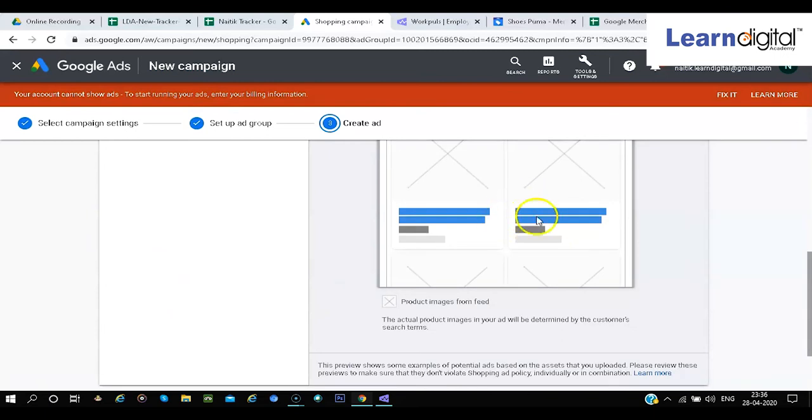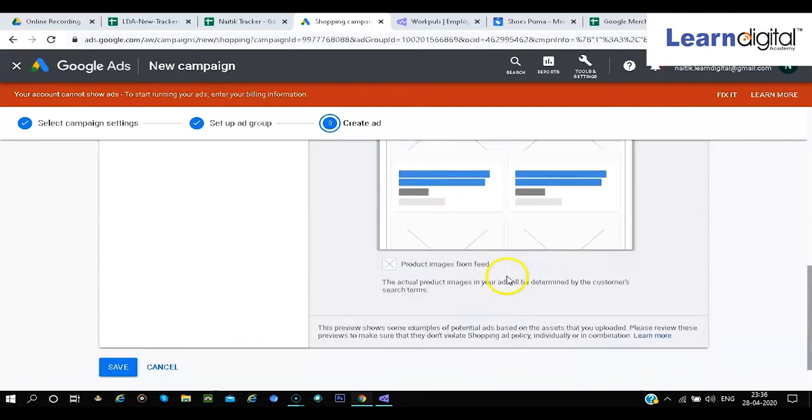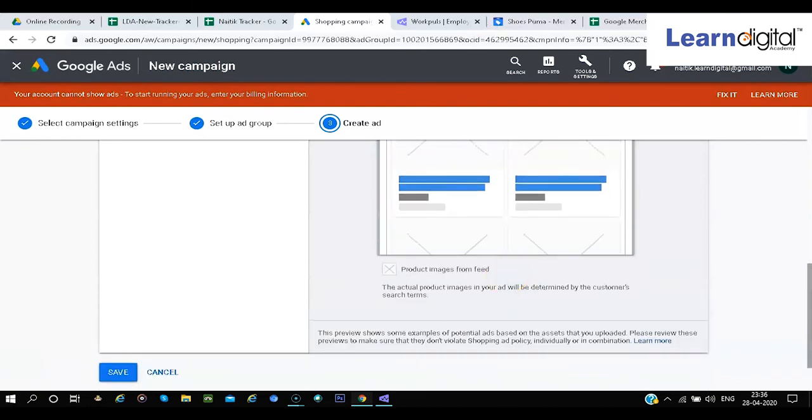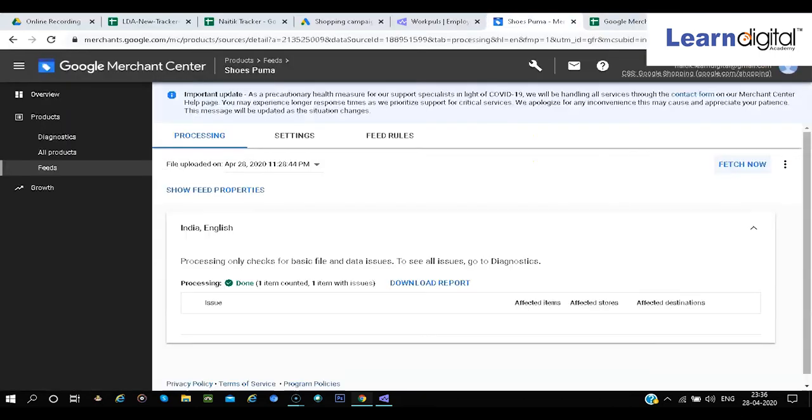These other images of the products and everything will come automatically from your feed. See, product images from feed. This cross sign means these product images will come directly from the feed. Remember, in the feed we have already given the URLs of our images, right? Image link. So from there directly it would come over here.